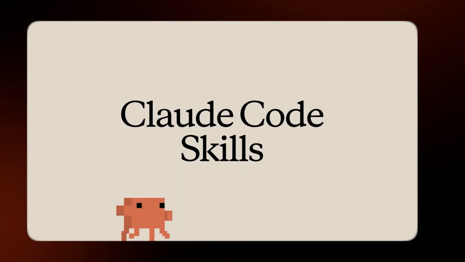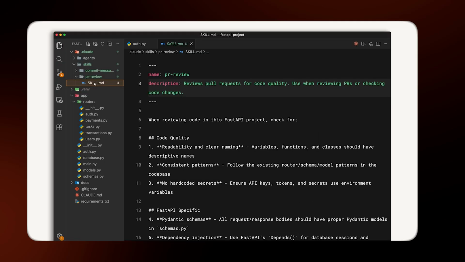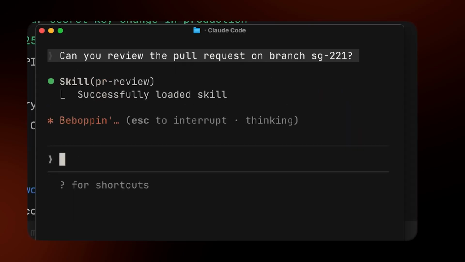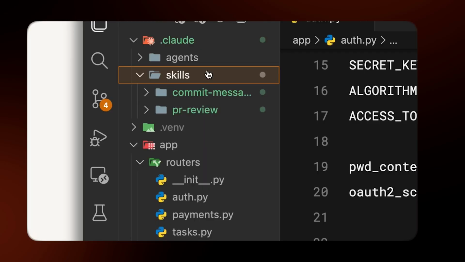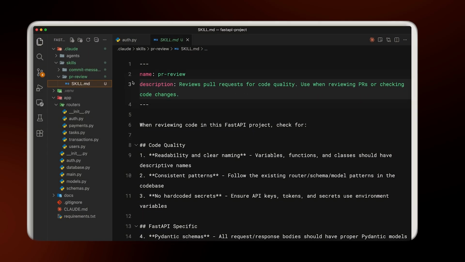First of all, guys, what is a skill? Well, just think of a skill as a recipe card for a workflow. Basically, put in simple terms, it is instructions on how to execute a specific task or capability. Think of it this way.